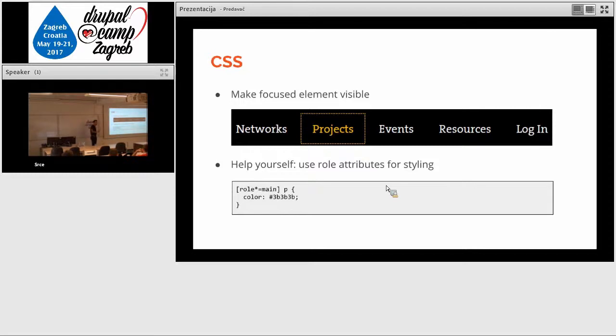You can be 70% blind, and you zoom the page to 200%, and you can look at the page. But then they're still often using the tab key and focus. Really do it in a visual way. And also, as a CSS developer, you can help yourself by using the role attributes.